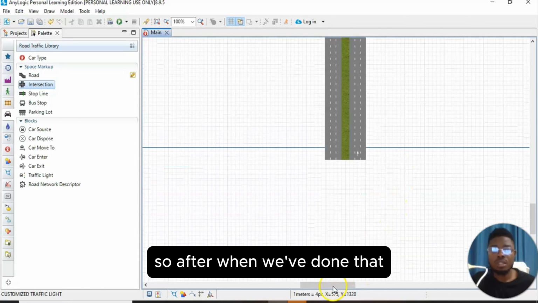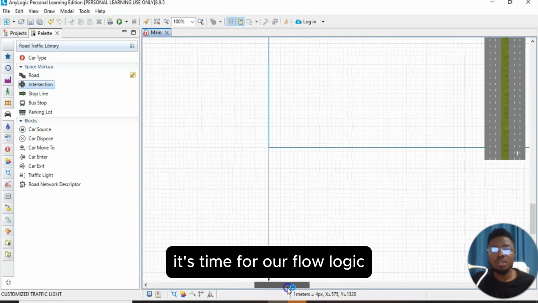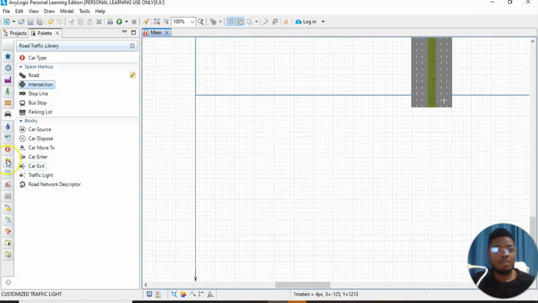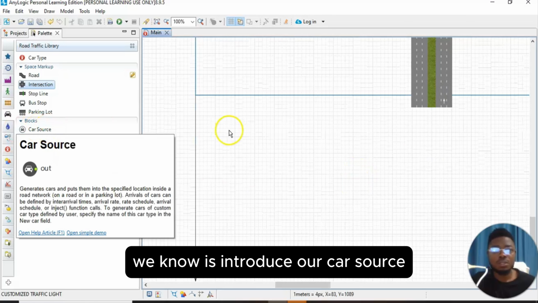So after we've done that, it's high time for our flow logic, adding our flow logic here. So the first thing we are going to do is introduce our car source.